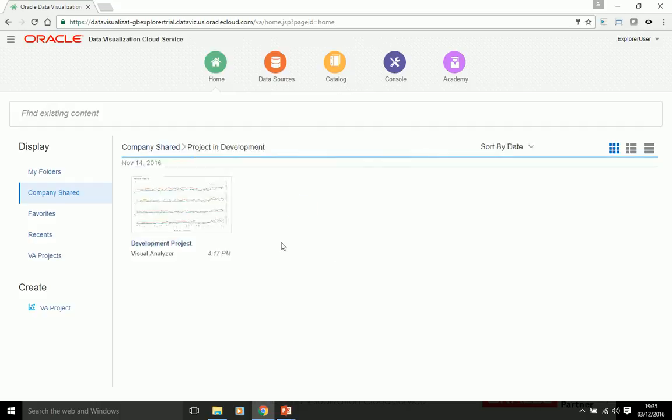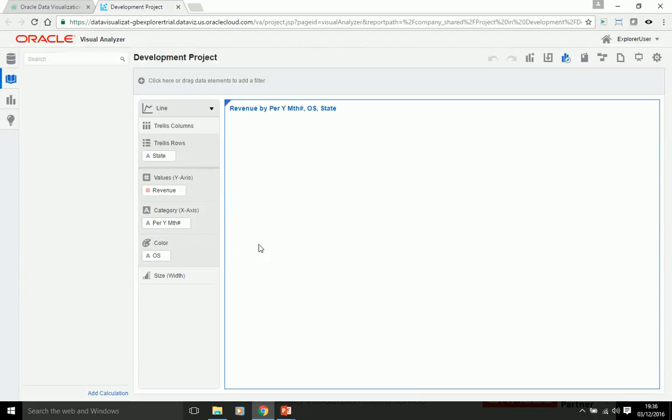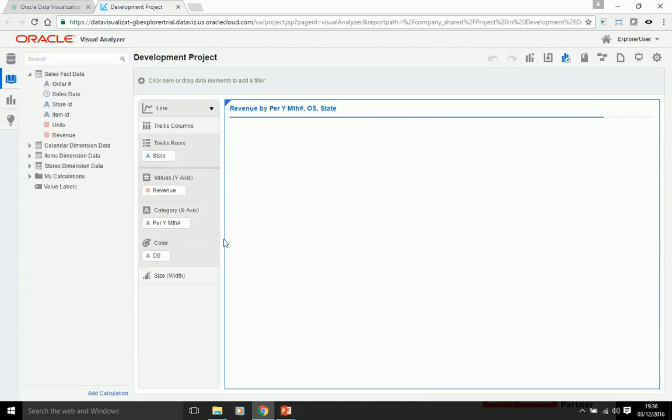And for example, if I go into the development projects in development, I can see my development project, which I can enter. Excuse me, and I could then go in and edit this project based on the access that I have. And if you've got multiple users with access to this project, you can begin to collaborate with each other to make changes to your project and best explore your data.